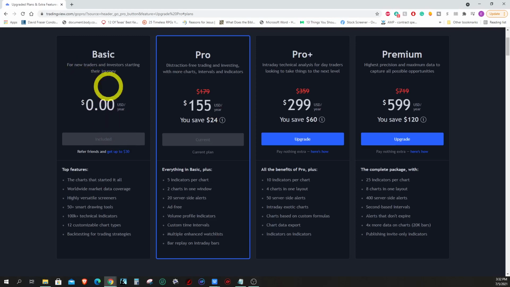the Basic plan, as you can see, is free. It doesn't cost you anything. They always have some type of deal going on where they're slashing the prices, but I would wait until Black Friday or Cyber Monday, just because I believe I paid $108 last year rather than $155 for the year.